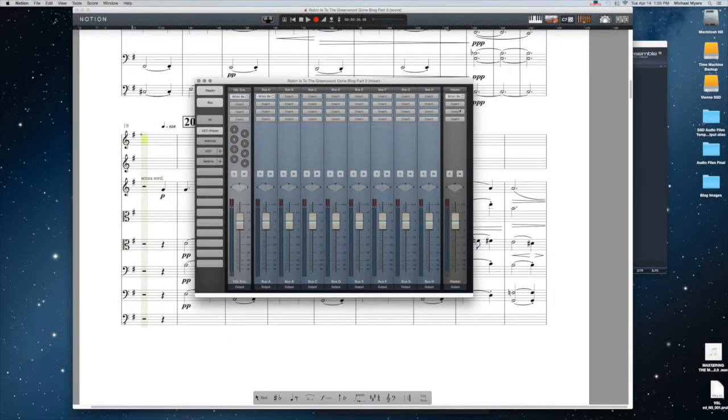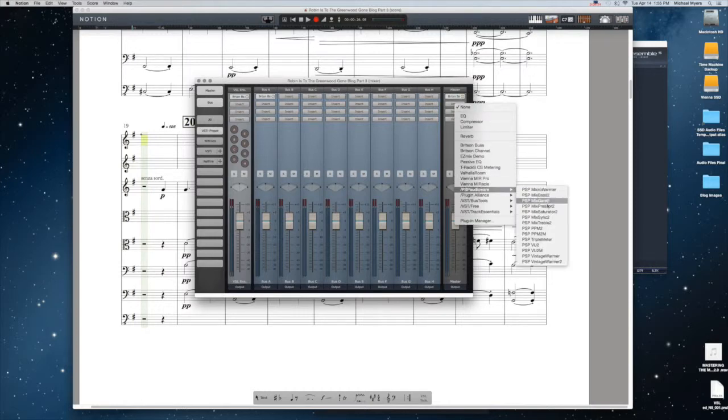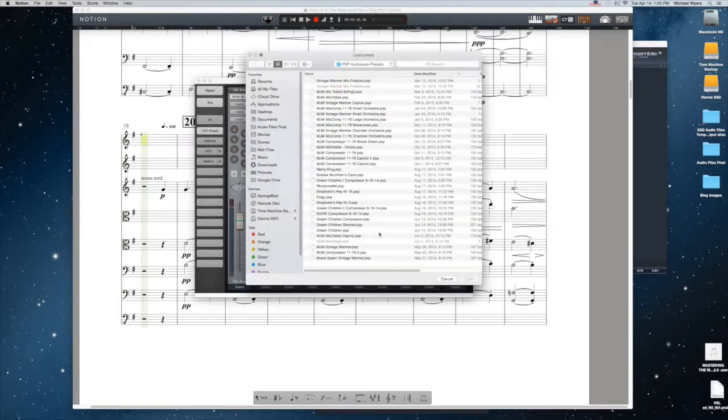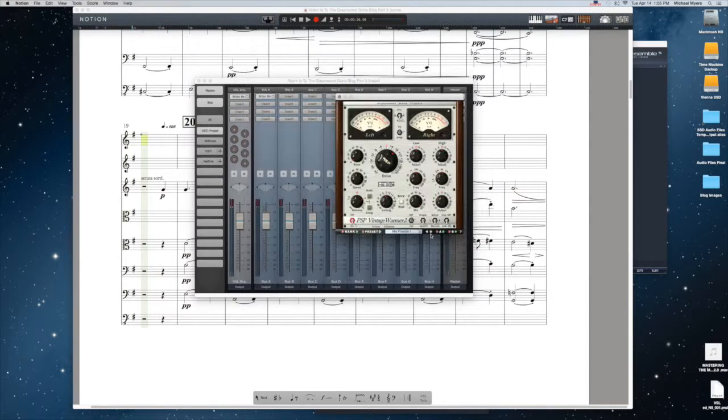So I use a couple other global plugins in addition to the warmth that's added by the Brits and Bus plugins. I also add a PSP AudioWare Vintage Warmer plugin. Again, this is basically just an analog tube algorithmic plugin. I have a preset that I've saved called Vintage Warmer Mix Finalizer. I like to use that.